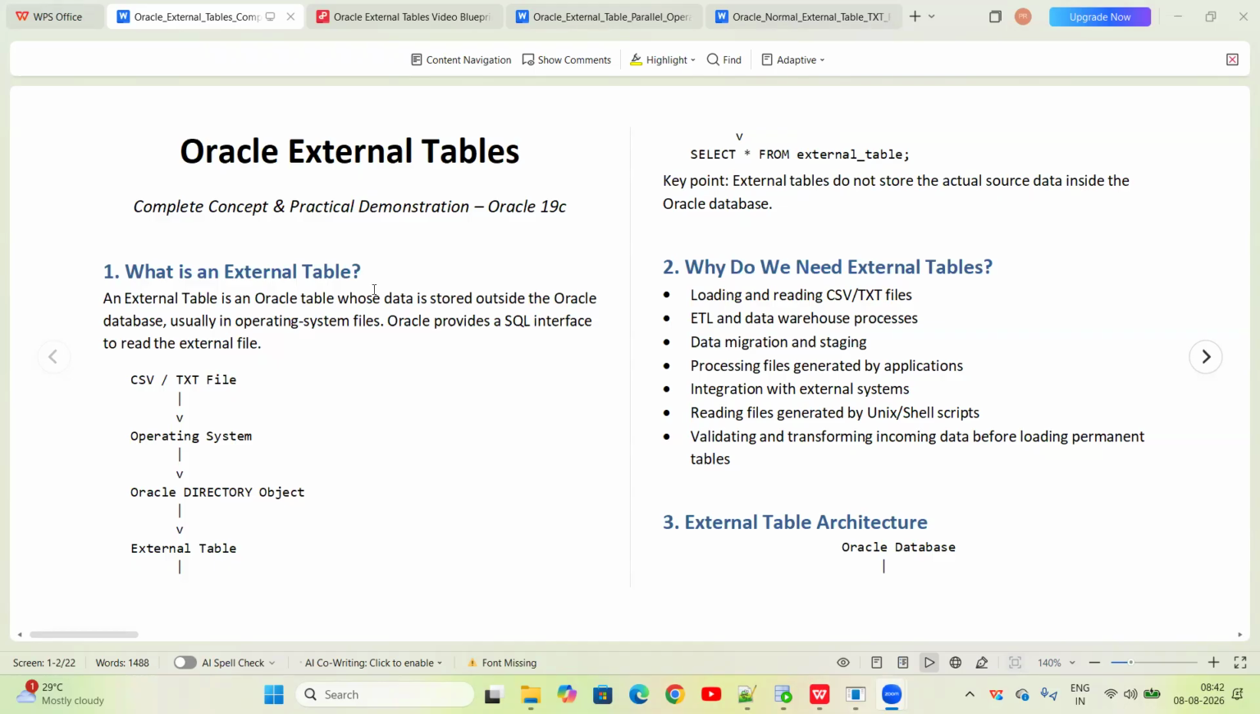Why do we need an external table and what is an external table? If you want to store the data outside the database, but still be able to query and read the data. If there is a large volume of files, you want to keep them outside the database and still use them in Oracle.